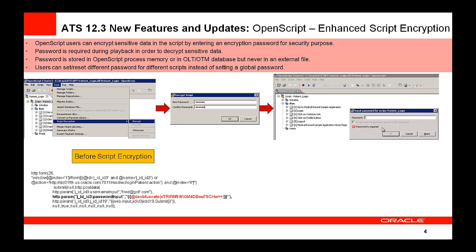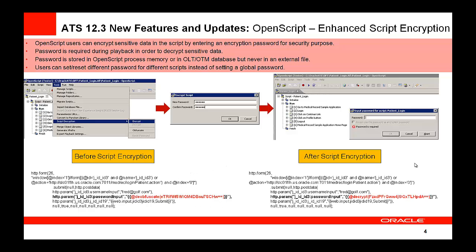Before the script is encrypted, if there are any password in the script itself, if you go to Java Code View, you will see that the password is not encrypted. After script encryption, you will see in Java Code View that the password has now been encrypted.